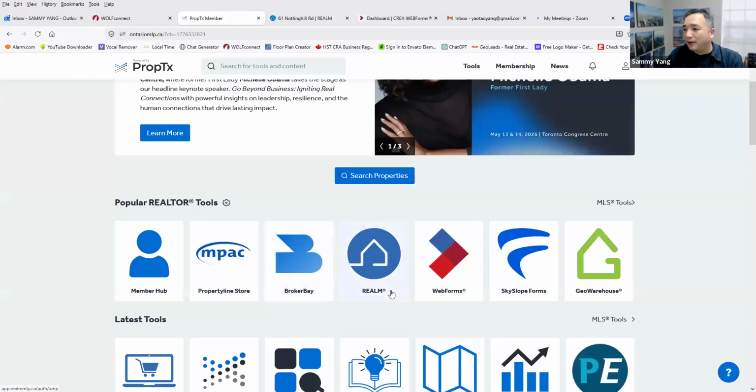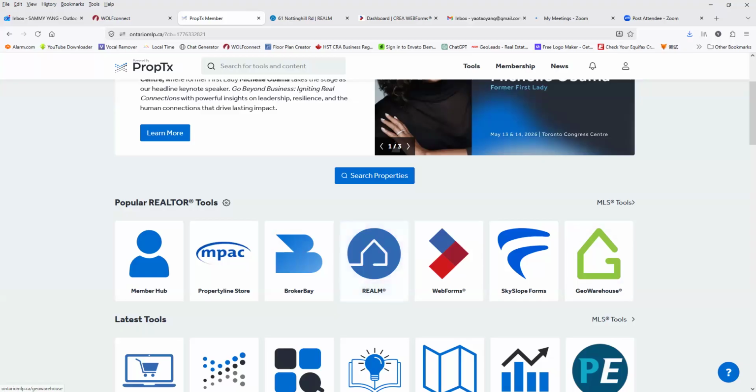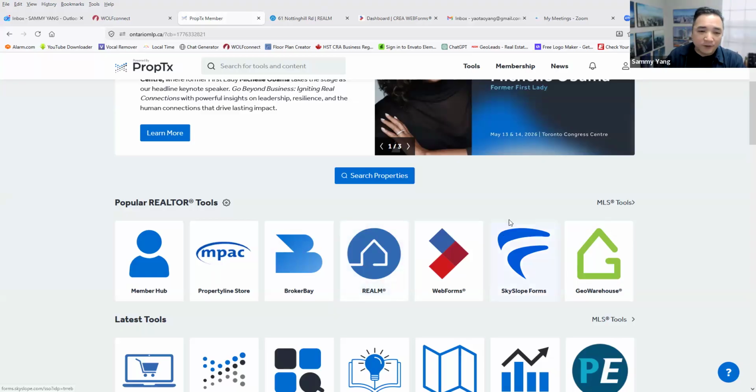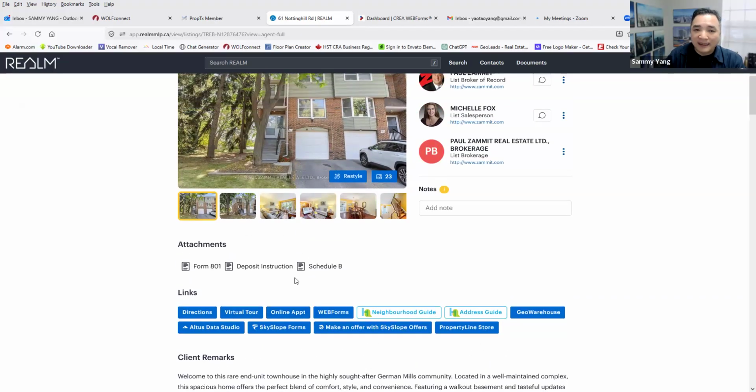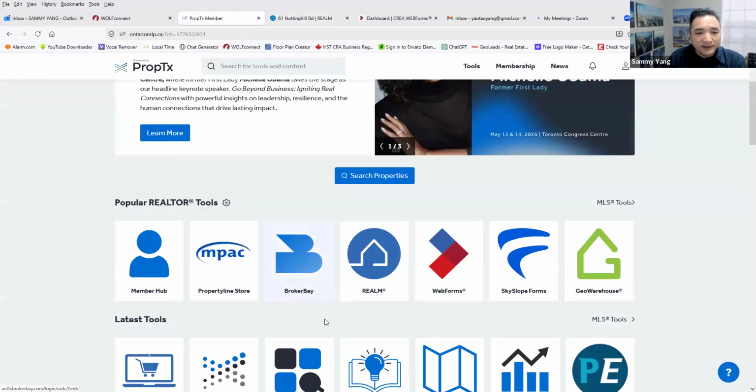So they have two important features. The one is called appointment for the buyer. If you represent the buyer, you need to book an appointment from the MLS, online appointment. And also you can download broker bay on your cell phone. Once you download it, you can easily search the MLS number or the property address to book an appointment.